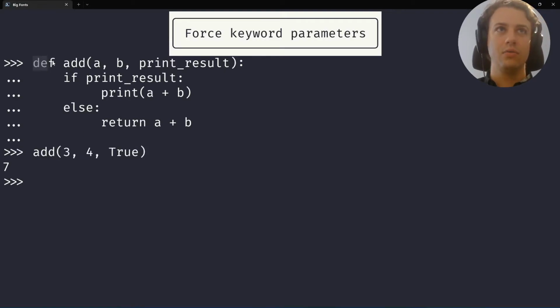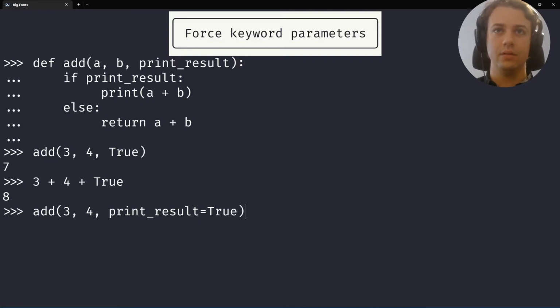If I do not know the signature of this function, and if I just look at this, it feels like I'm going to be adding the 3, the 4, and the true, which looks weird, but is possible because 3 plus 4 plus true is 8. So maybe it would be helpful if I called the function like this, right? But as you can see, I can do it like this.